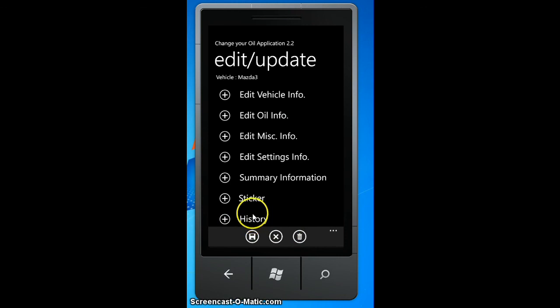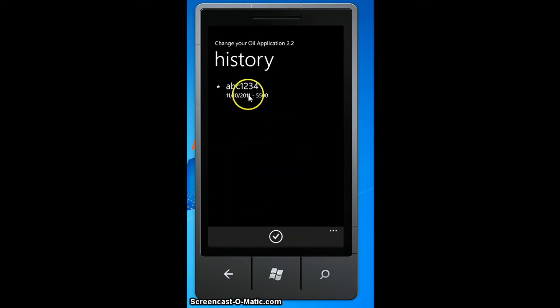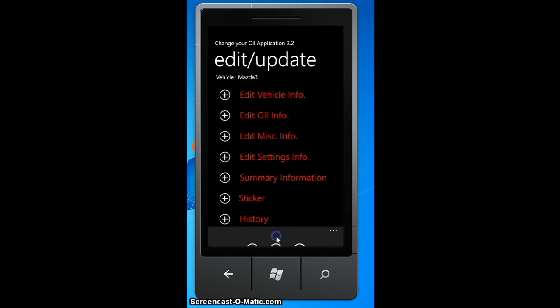Speaking of history, every time that you hit the oil changed button here, what will happen is it will create a history item. When we hit the oil change button, it created an entry into the system of when the last oil change was and what the current mileage was at that time. And this is just a license plate number. So when you start building up a history of oil changes, this list will obviously grow. So that's pretty much that.